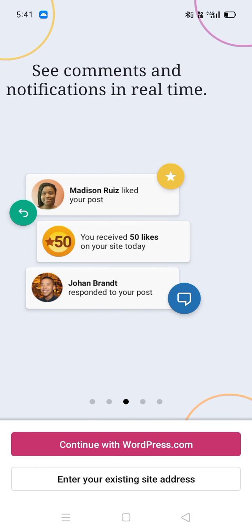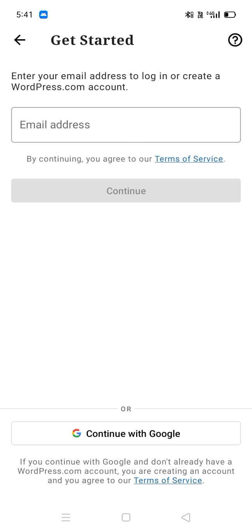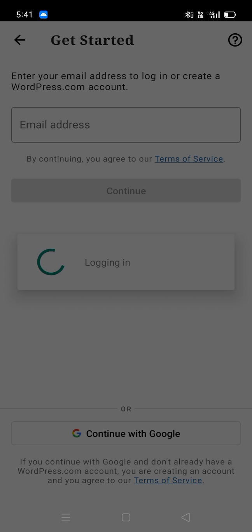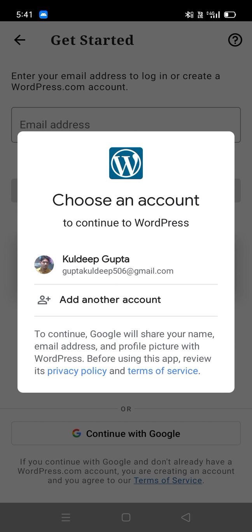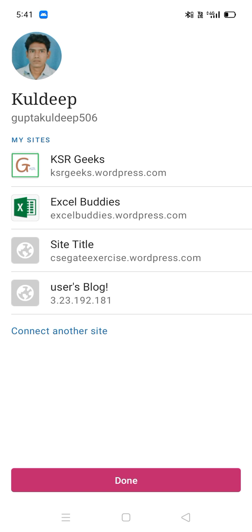After installing the WordPress application on your mobile, you just have to register or log in. If you are registered, just go with the login. Continue with wordpress.com. I'm using the continue with Google option. After this, choose your email ID, and this will show all of the blogs or websites that you have created with the WordPress application or wordpress.com.